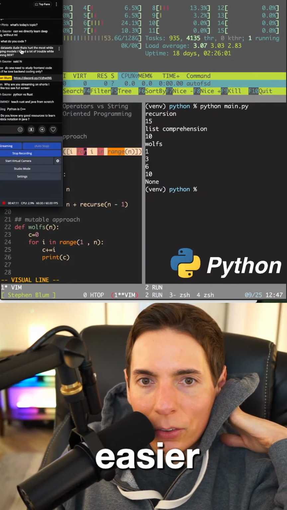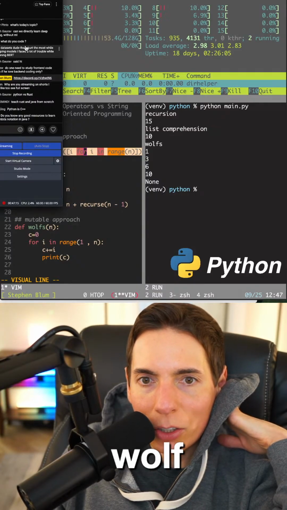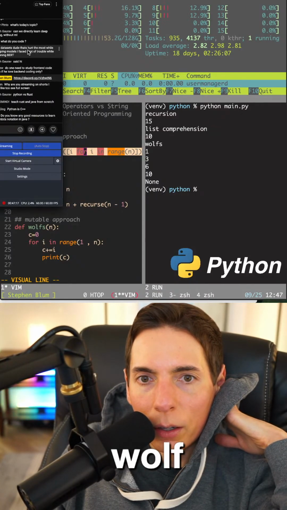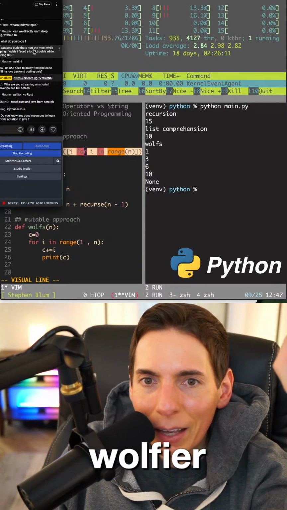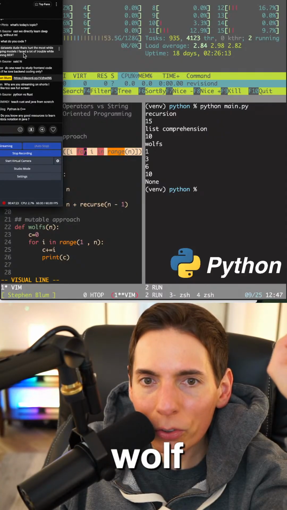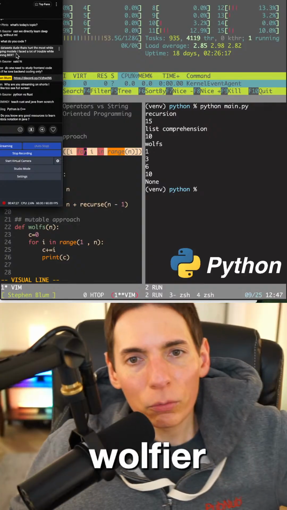Wolf says datasets hurt the most while developing models. Hold on, I'm right here, I'm trying to catch up with some of the chats. Datasets, dude, that hurts the most while developing models. I faced a lot of trouble while fine-tuning BERT, right?